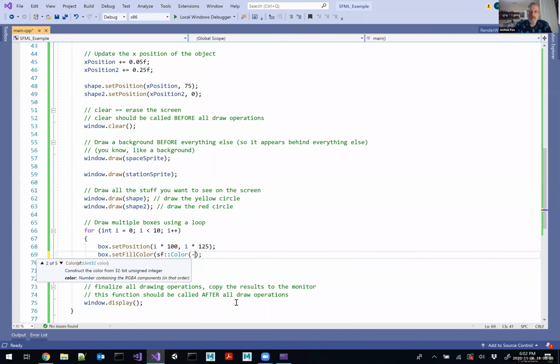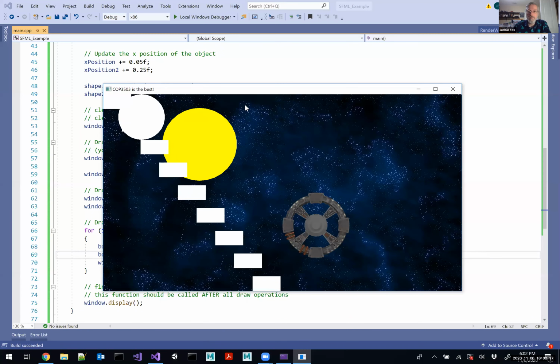And I say -1, -1, -1. This should end up white if it doesn't give me any kind of compiler error. So each one of the boxes ought to be just white. Yeah, there we go.